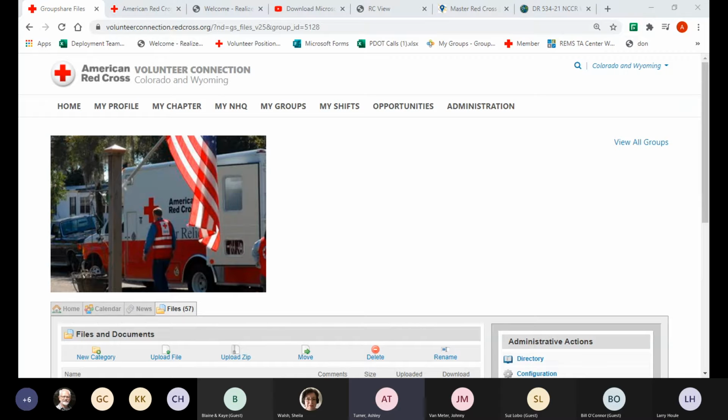So I am going to go ahead and pause and see if there are any questions about the brief overview I just did of Volunteer Connection, and then we'll move on to our next system, which is the Exchange.